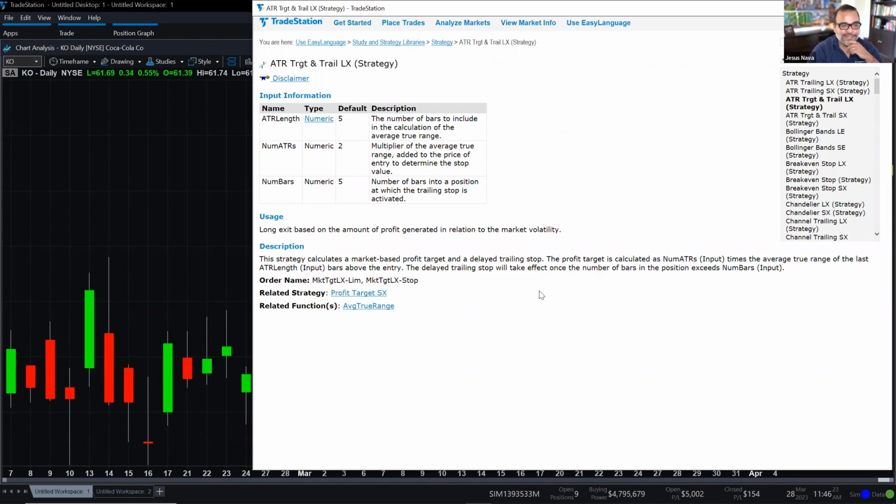The delayed trailing stop will take effect once the number of bars in the position exceeds the number of bars. So it's a delayed trailing stop. A lot of times, if you enter the market and the market is really volatile, it hits your stop right away. So this is the way of delaying the stop or the trailing stop by a number of bars.